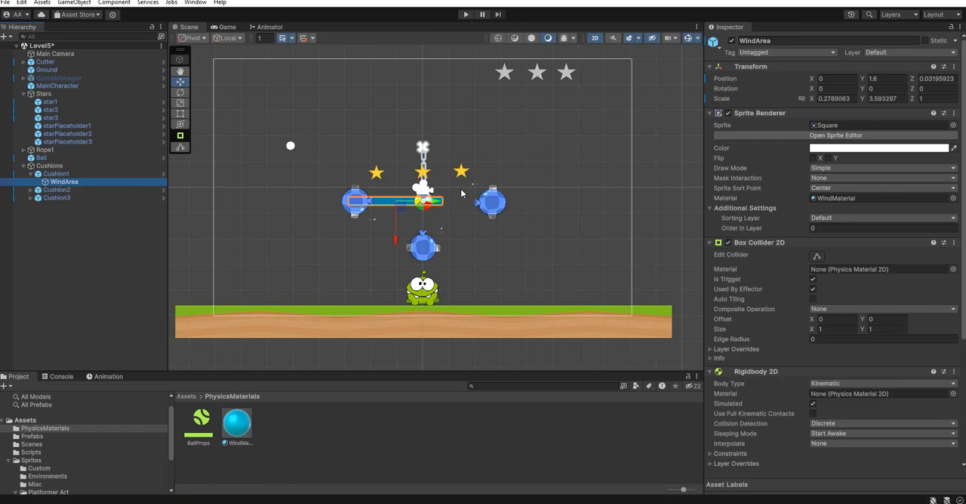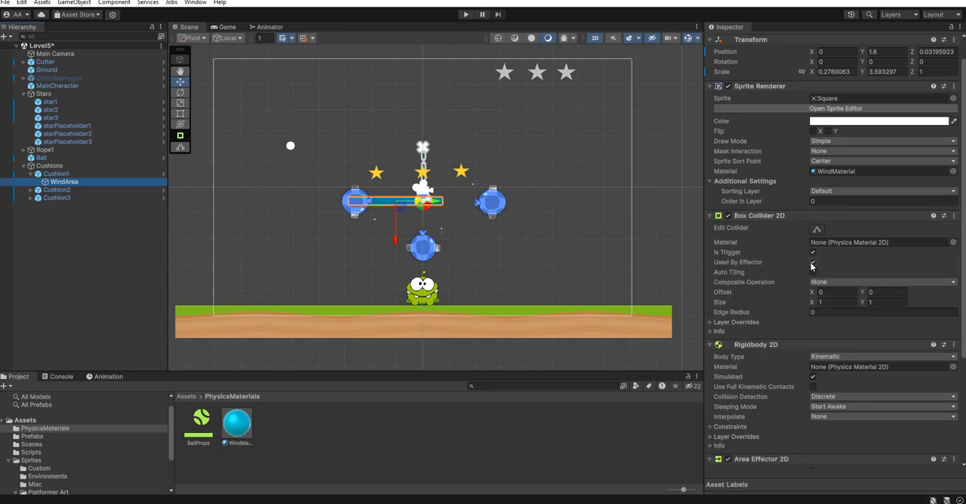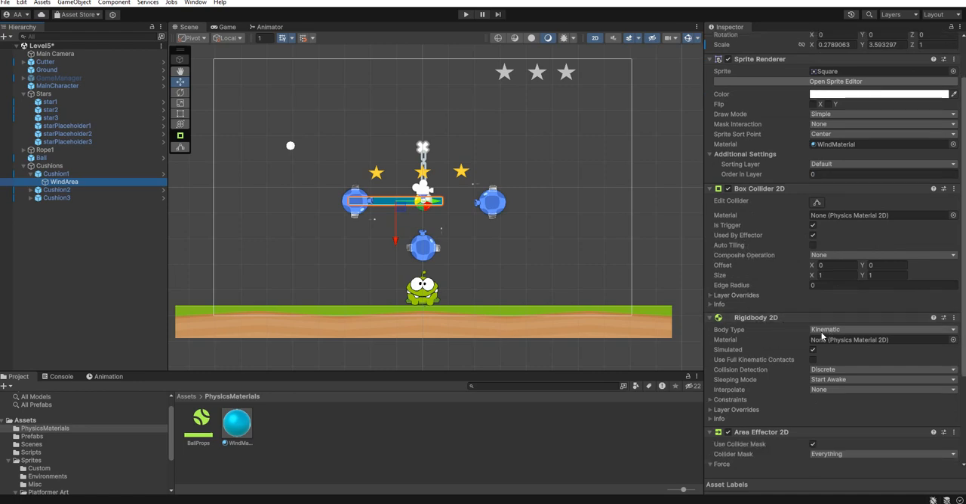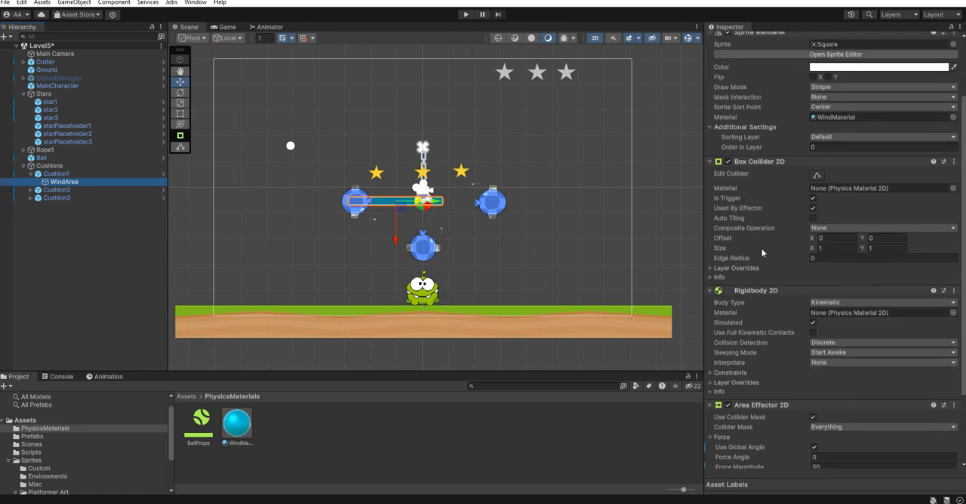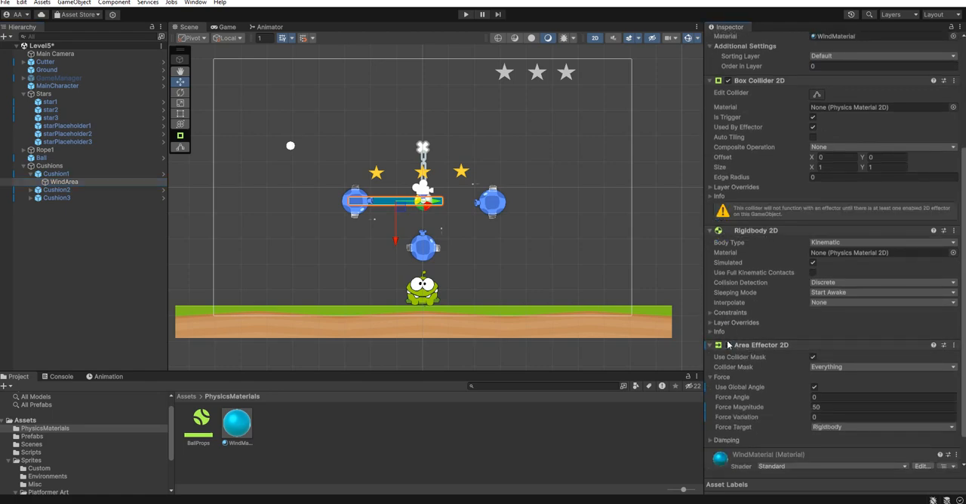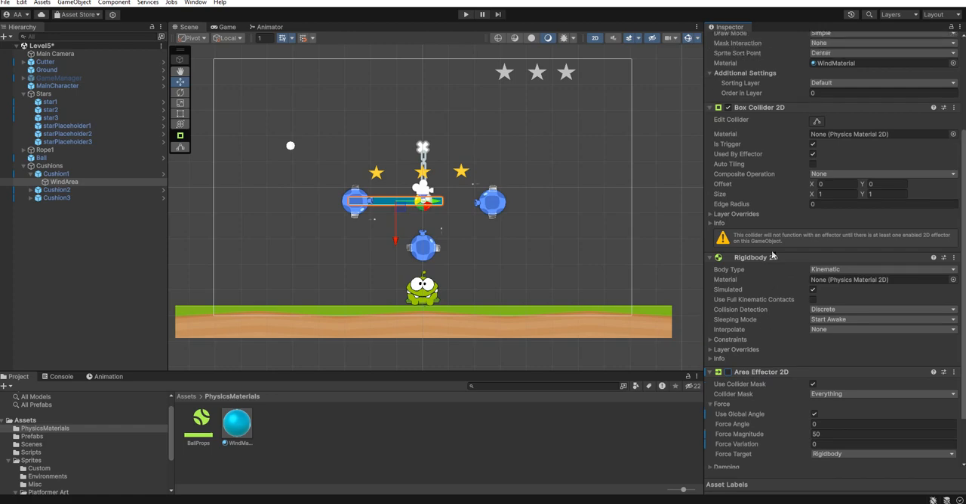So go back to the wind area, and the most important thing is to add a box collider that will be a trigger. We also need to add a rigid body that is kinematic. And the most important thing here is that we need to add an area effector. If I deactivate this, you will see it's throwing a warning because I enabled on the box collider the use by effector.